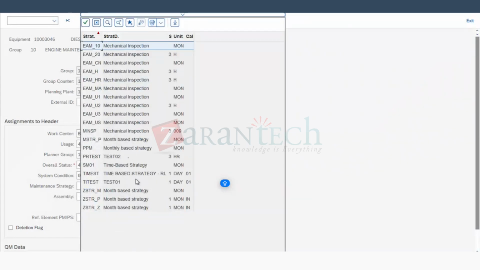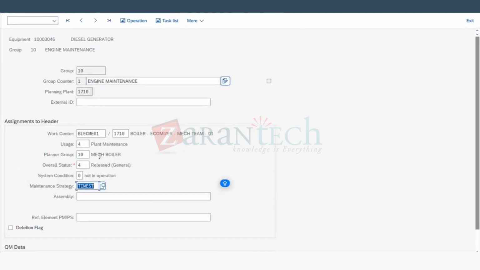Anyone, just now we created a time-based strategy. So I'm assigning this now. Step 1, whatever you have created, I'm assigning in step 2, maintenance strategy. Okay. Let me go for my operations.